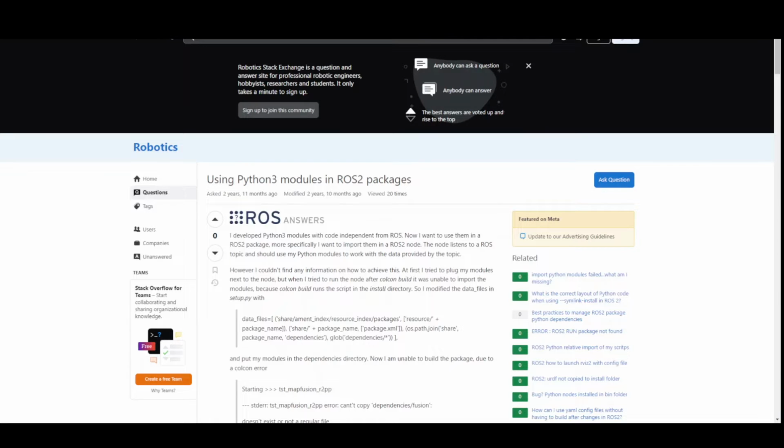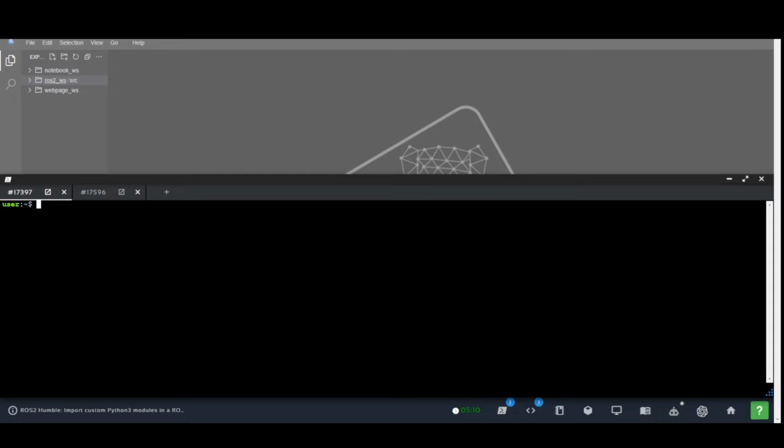Python node script. I'll be using the Construct's ROS Development Studio and doing it in a new ROS2 Humble workspace called ROS2_WS. So first I'll set up the package architecture. I'll create a standard ROS2 package using Ament Python. I'll go into the source directory of the workspace and create a package called py_pkg with dependencies on rclpy.